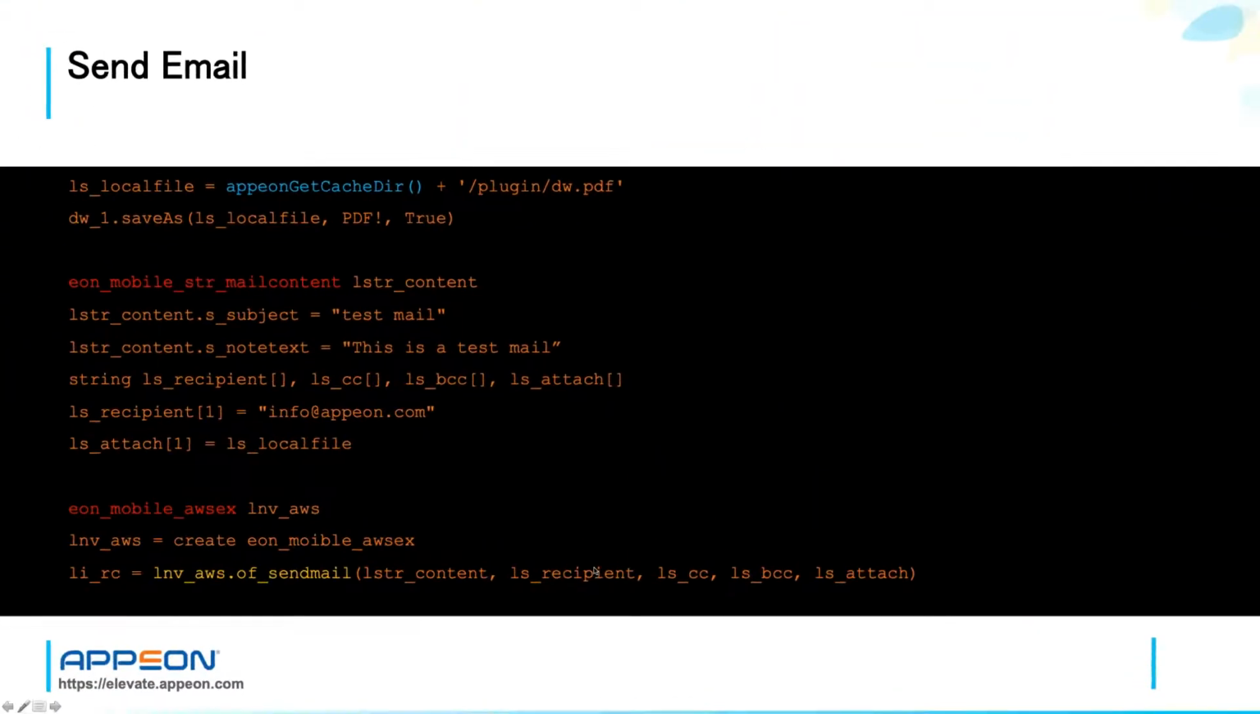So let's see a number of examples. Let me start with the send mail. For that, you can use the AppeonGetCacheDir function that we have seen a few slides ago that returns the actual sandbox of the app, and you can save, for example, the data window 1 content in PDF format and then have this PDF sent by email. How do you send an email?